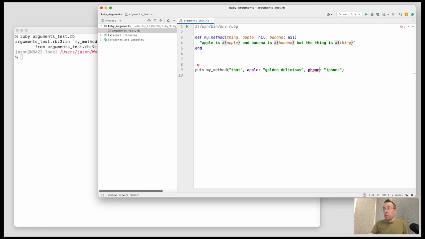There is a way to make this work. And the way to make this work is called the double splat, also known as keyword rest arguments. They work very similarly to positional rest arguments, but they're defined using a double splat. So here, I'm going to give you the example here, args hash. Splat, splat, args hash. Now this will work.